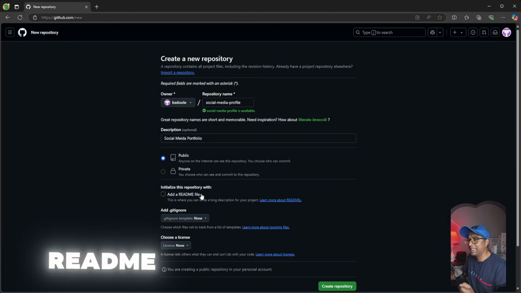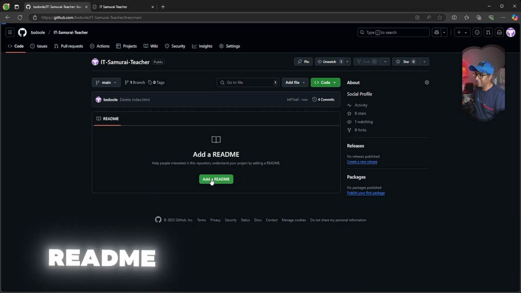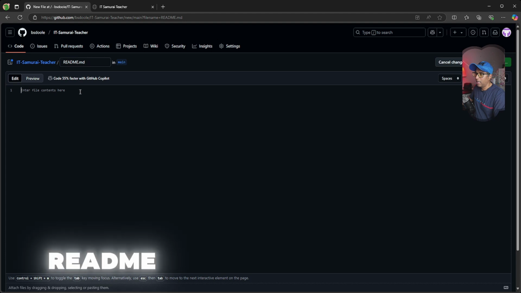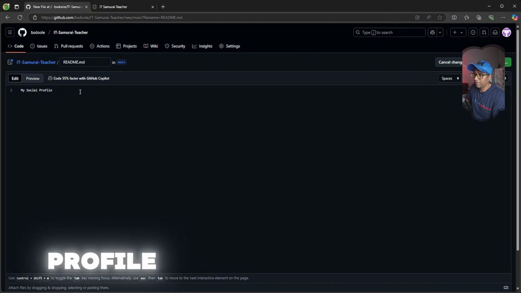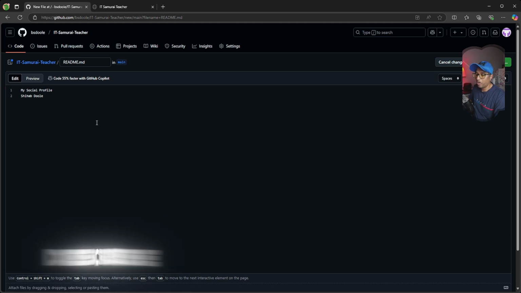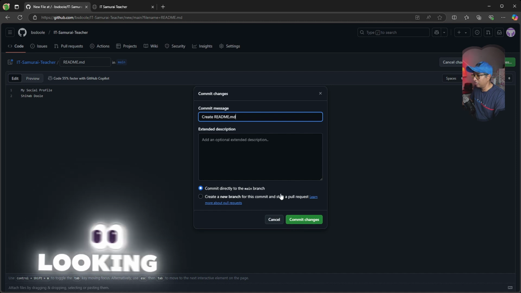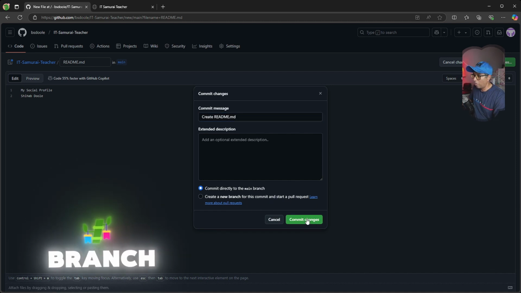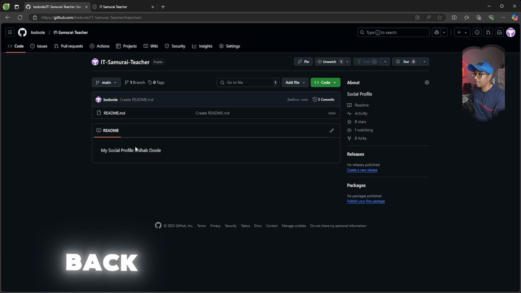A README file typically contains information about your project, for example usage instructions. In here, it's good to add a README file just in case. Just hit that README file and enter something, like my social profile. Probably you can put your name, Shihab Dool, or anything you want to describe your project, and hit commit changes. You will get a nice looking prompt to commit directly to the main branch. Everything looks good, perfect. Go back here. Now you have a README file, my social profile.